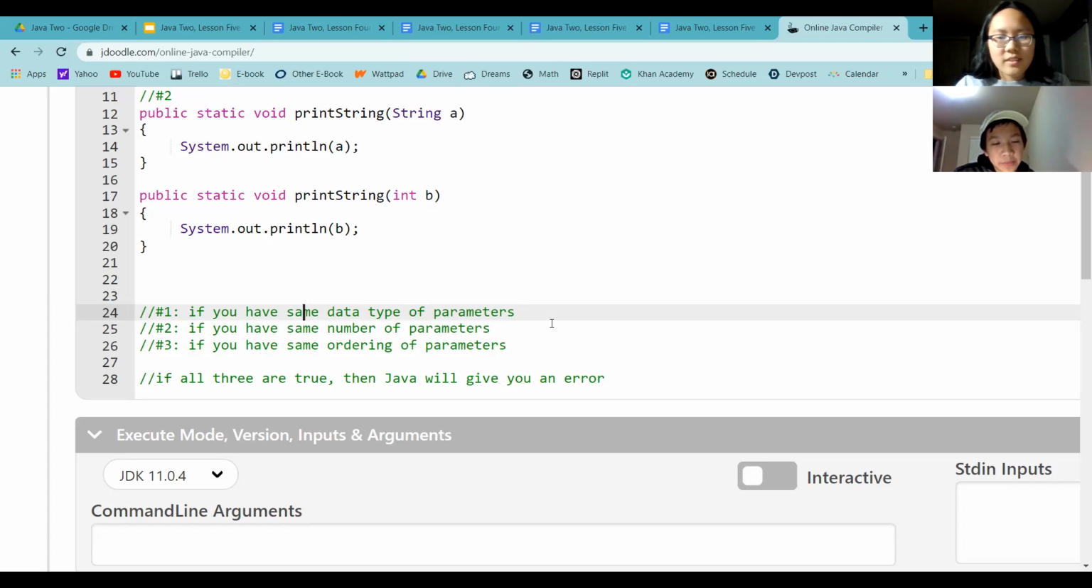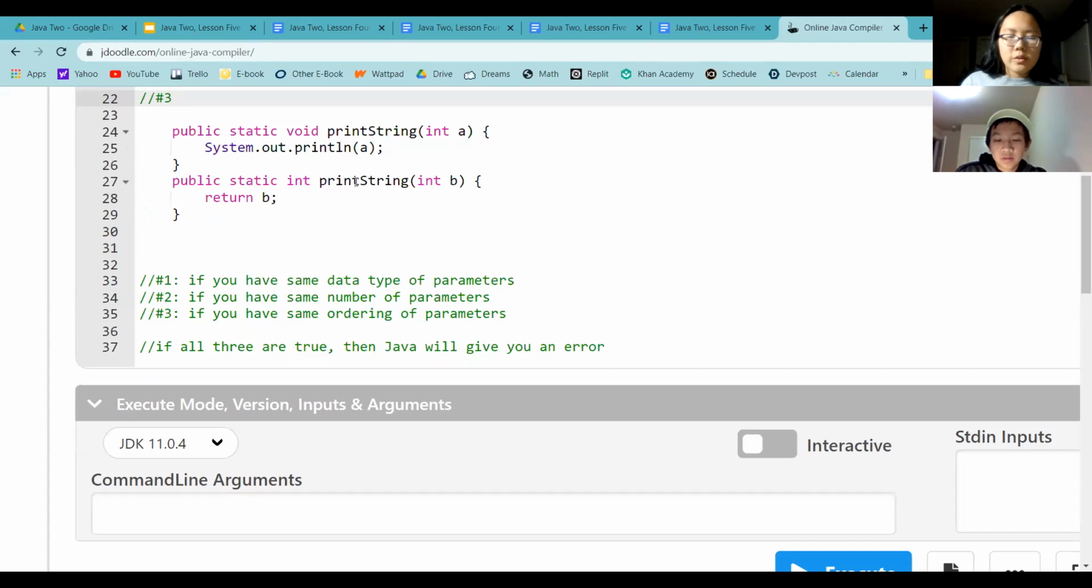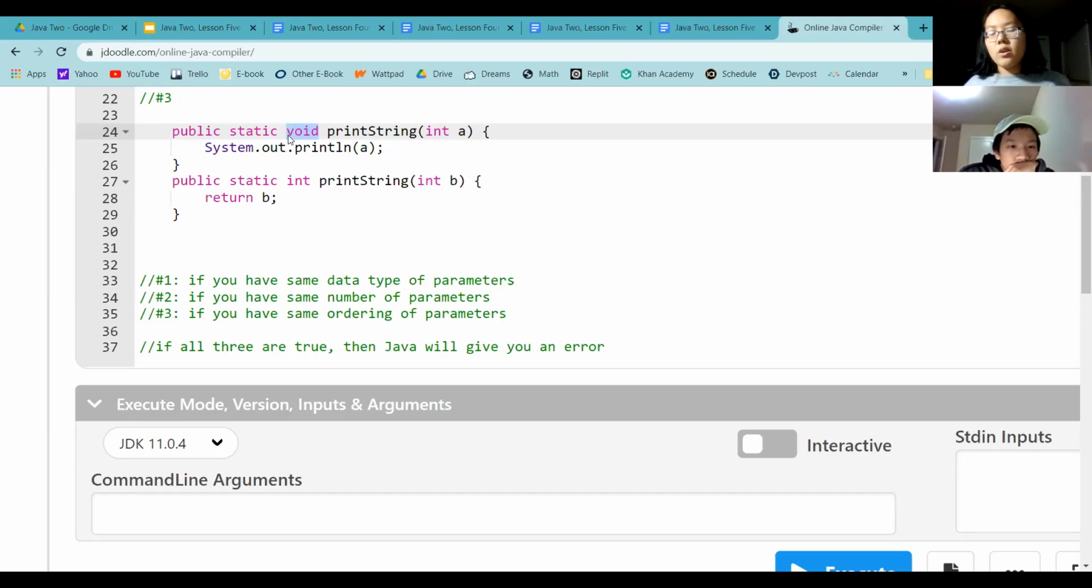There's another example, and I'm going to copy and paste it over as well. Okay, this one. Again, we still have the same print string. We have an int A and an int B. The difference here is that the return types are different. One over here is void, the other one over here is an int. With a void, we're saying we're not returning anything at all. With an int return type, we're saying we're going to return an integer for this method.